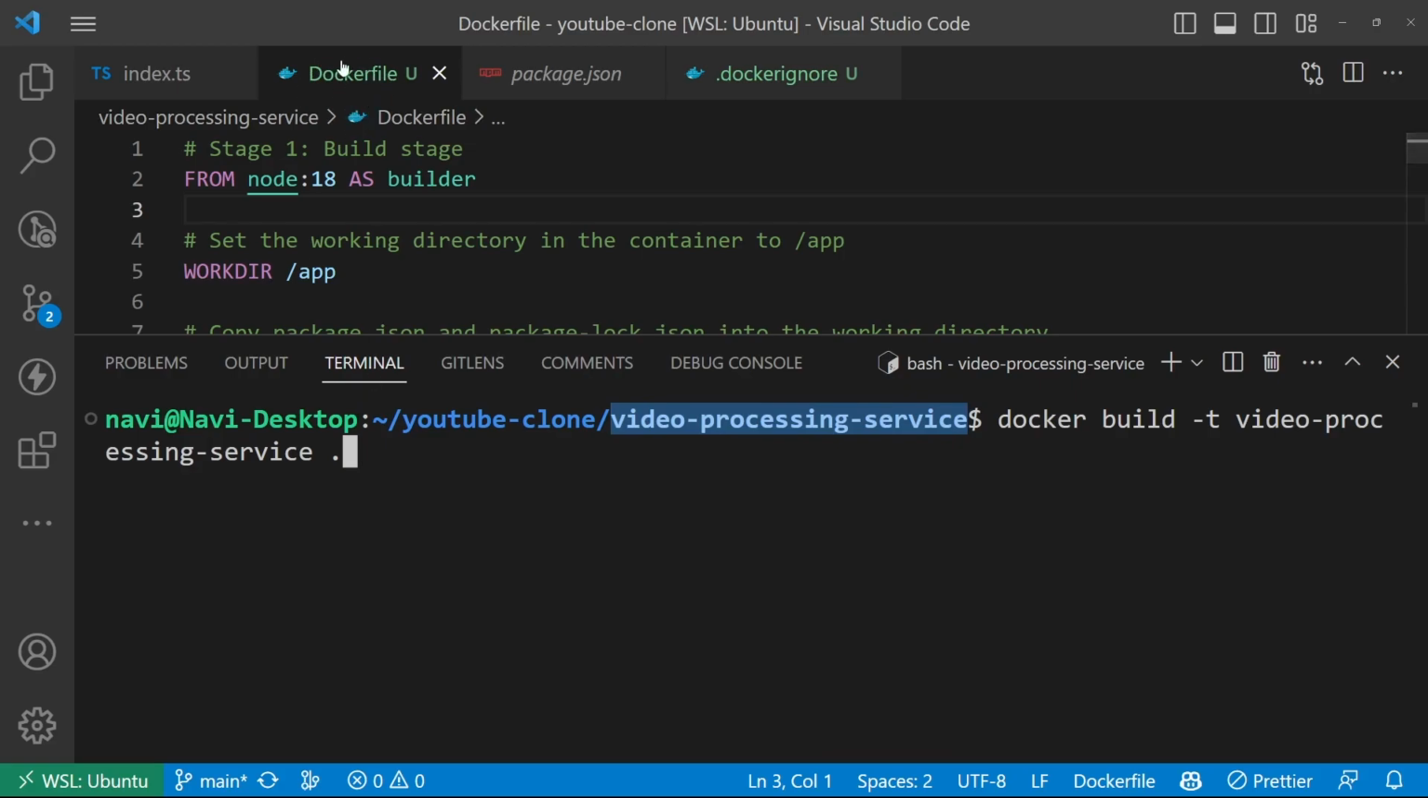We don't have to specify Dockerfile because the name is always going to be the same. It's always going to be called Dockerfile. So we just have to specify the directory. Running this command the first time you do it is going to be quite slow.